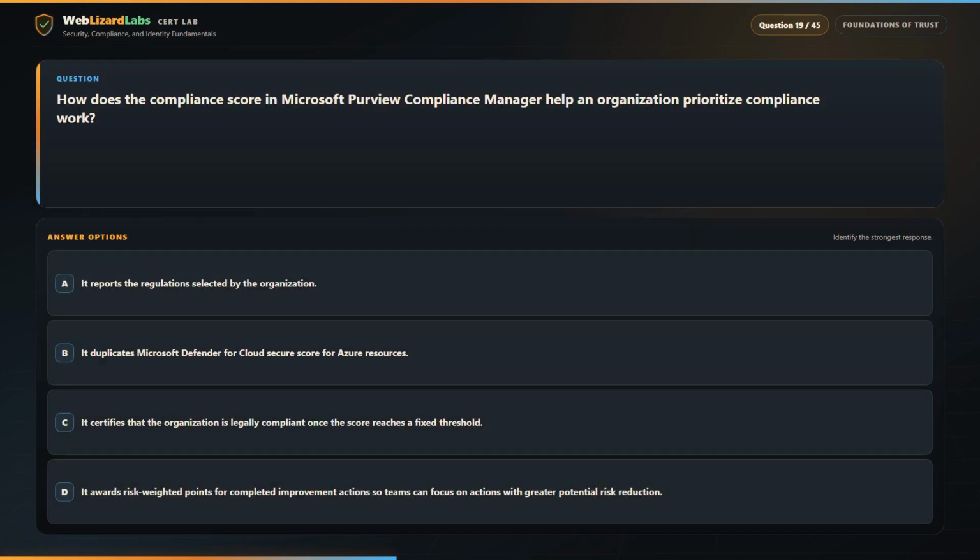Question 19. How does the compliance score in Microsoft Purview Compliance Manager help an organization prioritize compliance work? Answer A. It reports the regulations selected by the organization. Answer B. It duplicates Microsoft Defender for Cloud Secure Score for Azure resources. Answer C. It certifies that the organization is legally compliant once the score reaches a fixed threshold.